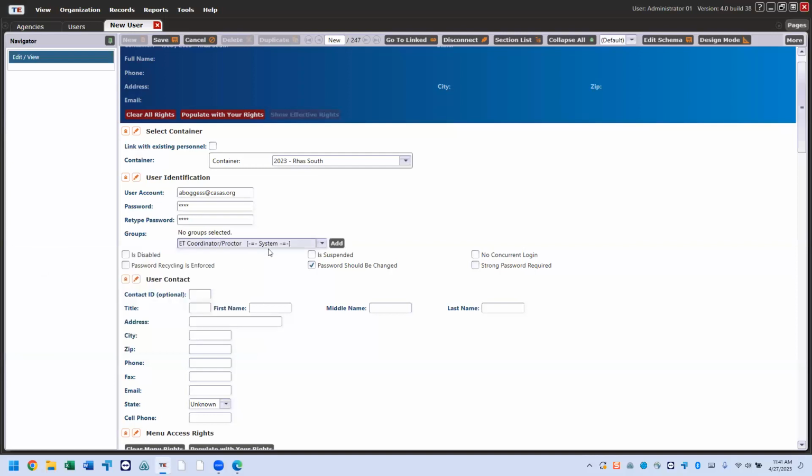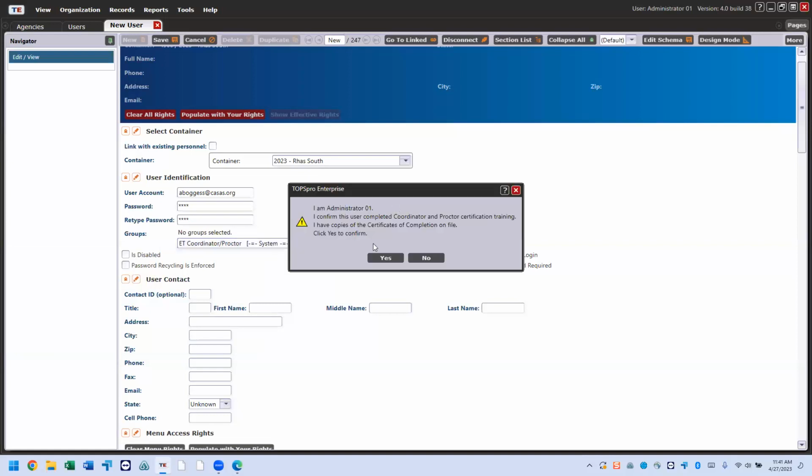Now you notice it populated, but you have to remember to click add. If you don't click add, it's not technically there. When you give somebody e-test coordinator or proctor access rights, it's going to prompt you that you are verifying that they have completed their training and that they are okay to proctor and be a coordinator.